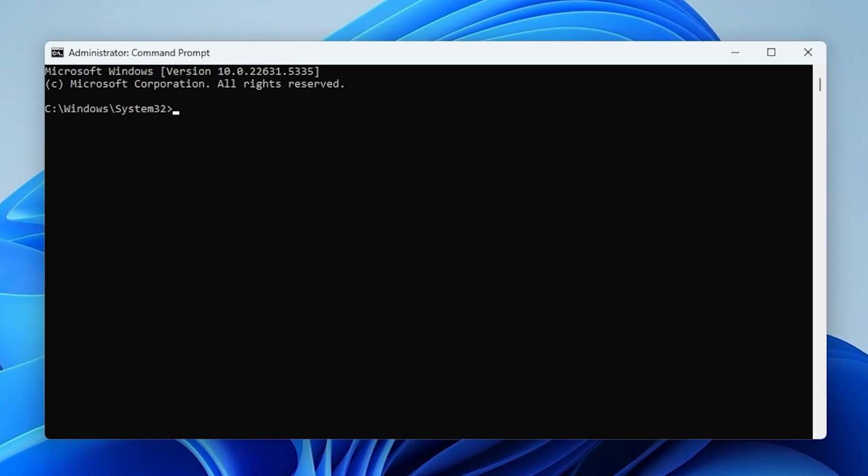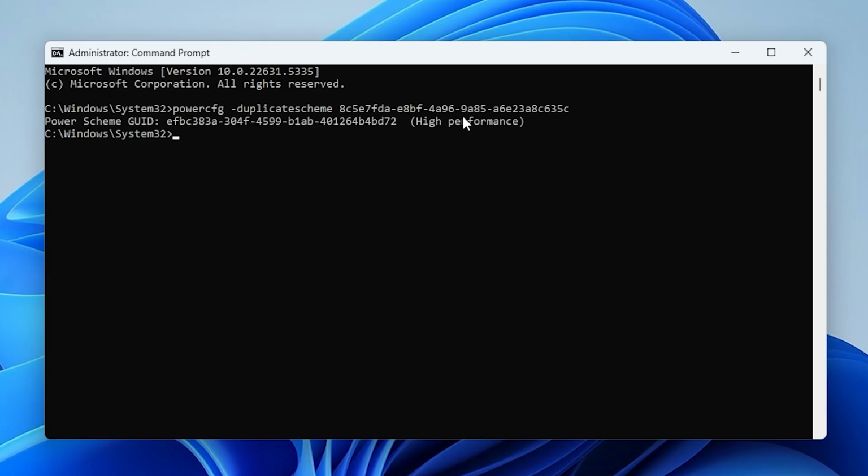In the Command Prompt window, right-click anywhere inside the window to paste the copied command, then press Enter. After running the command, close the Command Prompt window. You should now be able to reset your PC without plugging in.